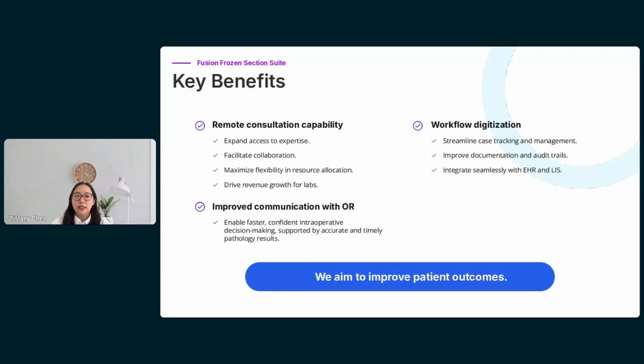So frozen sections, like I mentioned, are often the first step in a patient's diagnostic journey. So with the Fusion Frozen Section Suite, we help ensure that this first step is clear, it's collaborative, and it's fully integrated into a digital pathology workflow and a digital pathology future. So we believe that this solution adds meaningful value, not just for pathologists, but for surgeons, and ultimately for patient outcomes. So I'm just going to end it here.